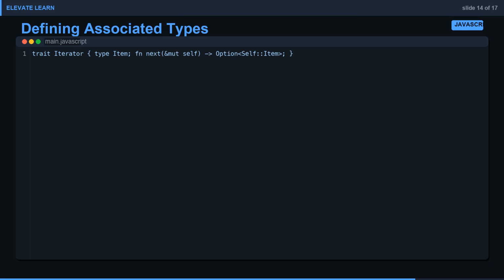Welcome to our journey into the world of Rust generics. Today, we're diving into associated types. Let's take a look at this example. We define a trait. Notice how it has a type parameter. This is key because it allows us to specify what kind of data will be produced by each call to next.